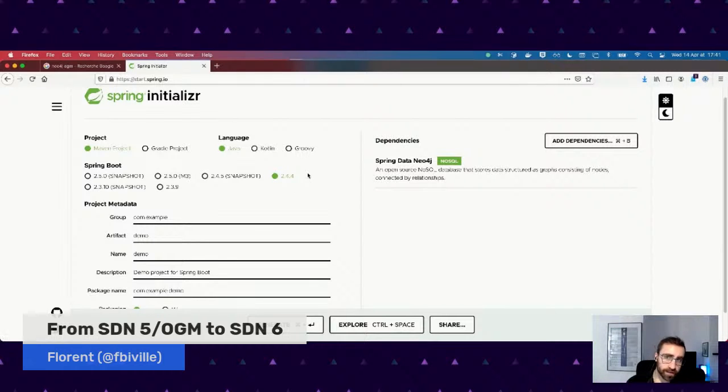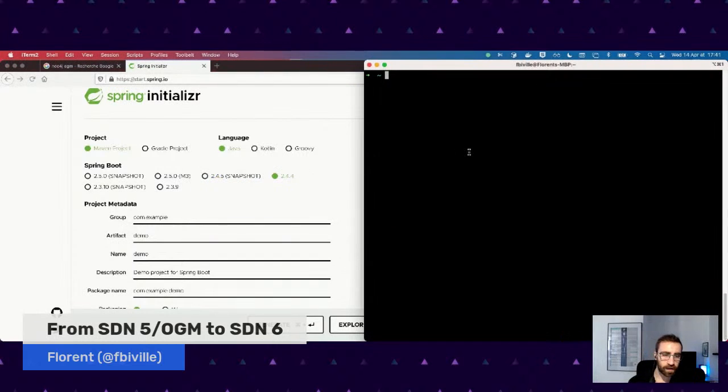There are ways to use Spring Data Neo4j 5 OGM with the latest Spring Boot, but again, that's not recommended, so I'm not even going to show it. You can try if you really, really need to, but you should first and foremost try to migrate to Spring Data Neo4j 6, and that's what I'm going to cover next.